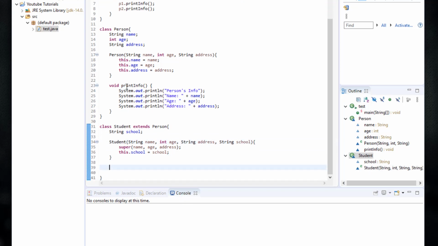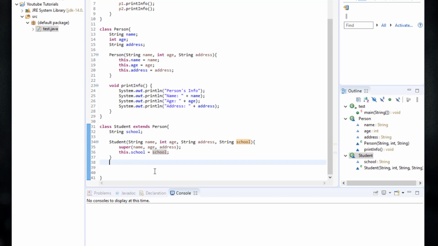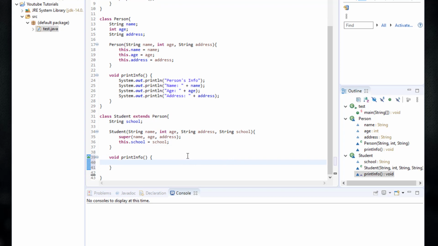Let's now override the print info method to print the school, right? So what we're gonna want to do is, first of all, call this super function print info, and then print the school at the end. So we're gonna just type the same function name with the same return type, which is void. So void print info, right? And then what we're gonna want to do is call the super function. So we're gonna type in here super dot print info.